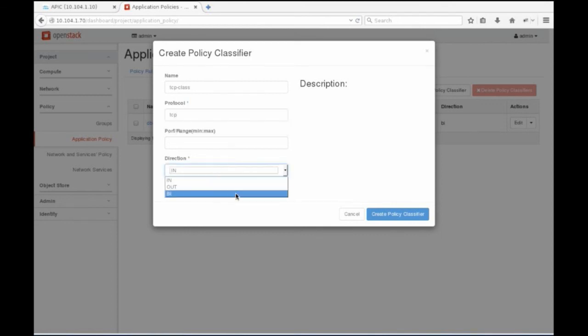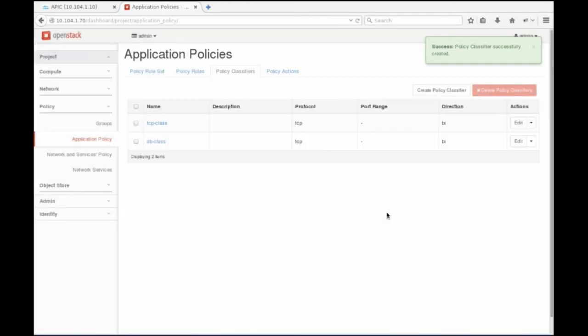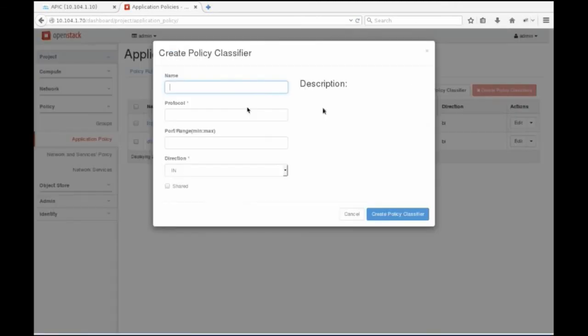For my web group, I'm also going to use TCP and ICMP, but I'm creating 2 different TCP groups for them because we can control the port. So that's why I'm actually keeping these different. So now we created the ICMP classifier.